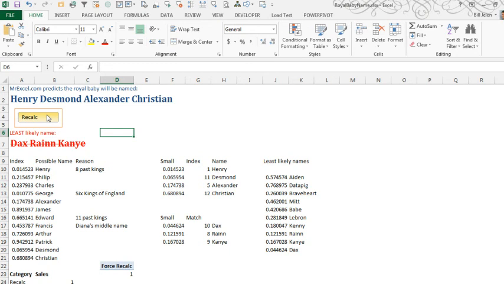So just an interesting way. We're not allowed to have macros in the Excel web app, but using a slicer is a good way to encourage people visually to click and recalc and see the new result.